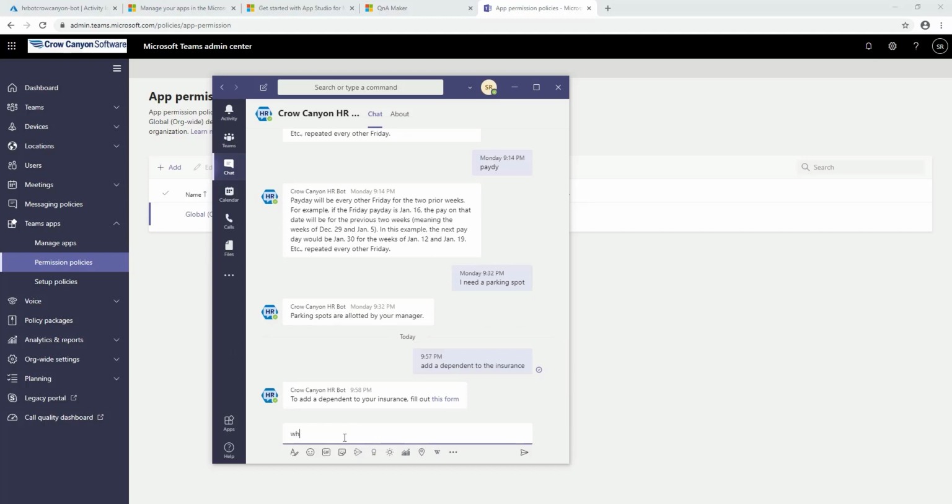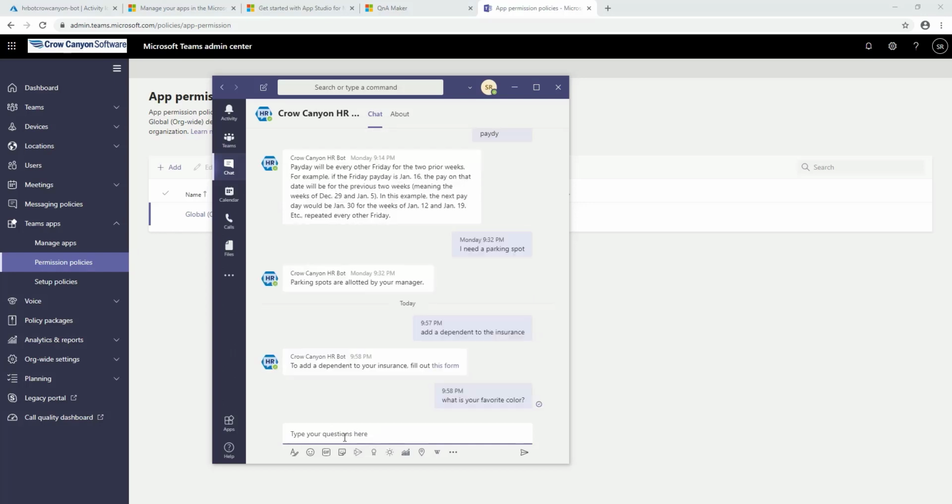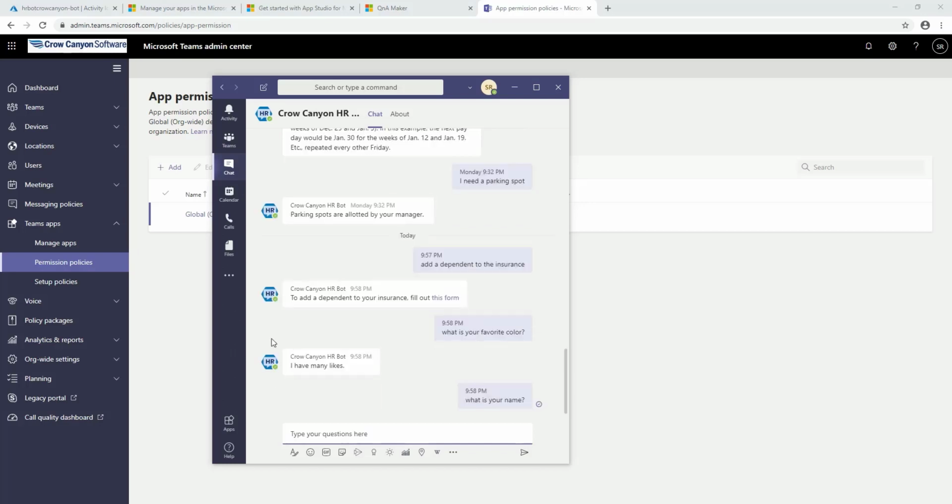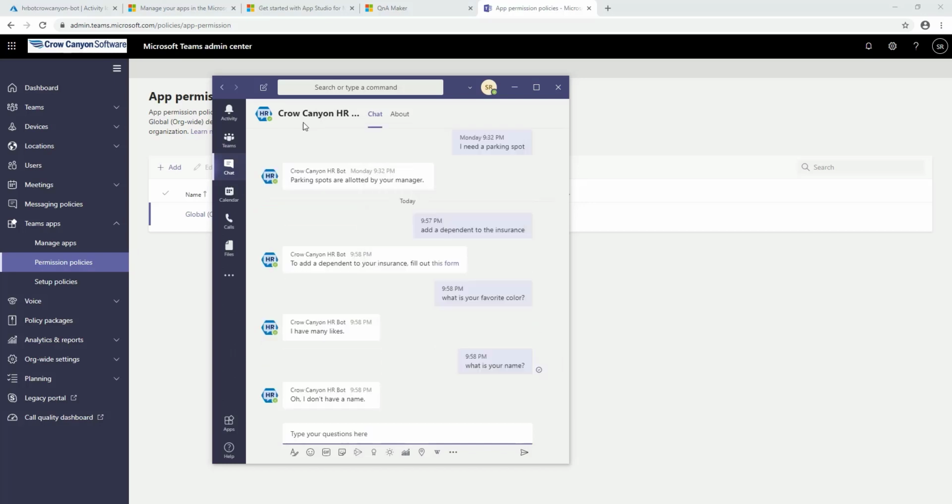Let's get a funny one here. What is your favorite color? This is the chit chat stuff that you don't have to include in the bot, but it's fun to play around with sometimes. Yes, what is your name? That brings up a question too. You don't have to name it Crocan HR bot. You can call it Sally, Amy, John, whatever you want to do. This one doesn't have a name.